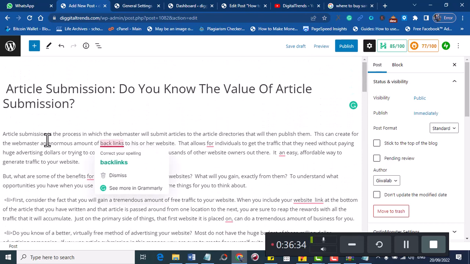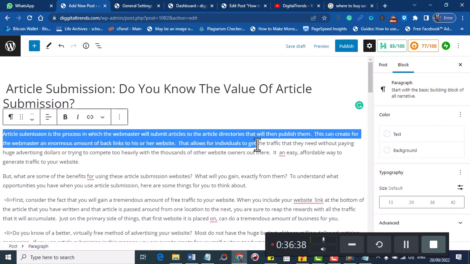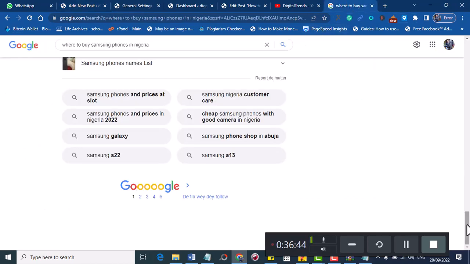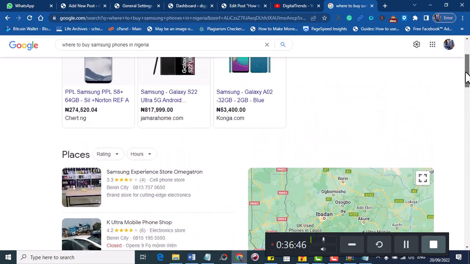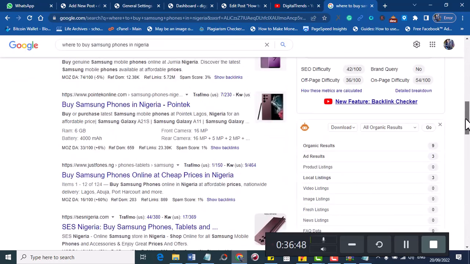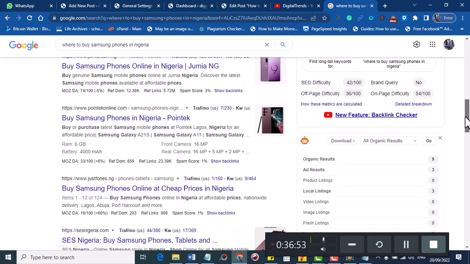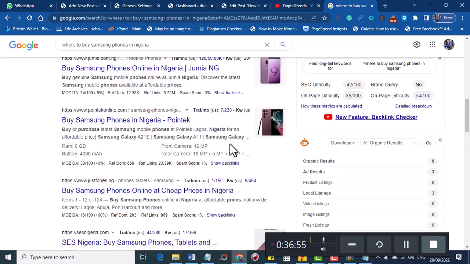This description, most times we don't really know how the description works. This description is very vital, and you must use something very attractive. For instance, you come to Google. Let's go back again to the phone we used. Look at it, this phone. Let me use the first and second web pages that come up. Look at it.